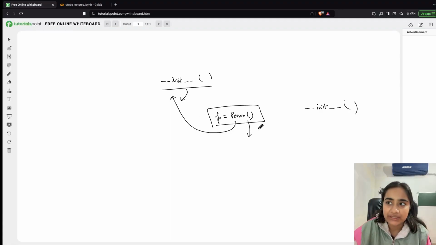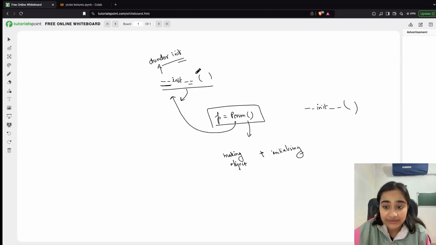So what is this line doing? It's making the object. It's doing two things: making the object and initializing it also. It's doing two things together. That's why this is called dunder init. Dunder init means it's a double underscore method. It has double underscores. And whenever you see a double underscore method, it has something special in it. And init is really special because it's making the object and initializing it at the same time.